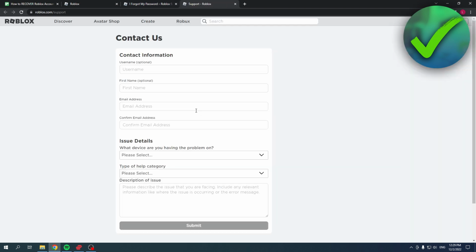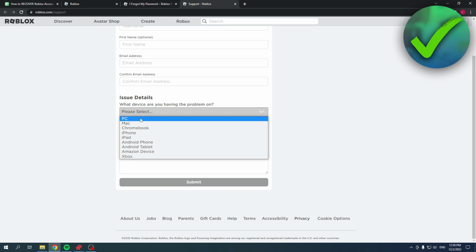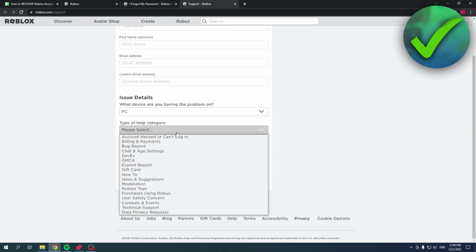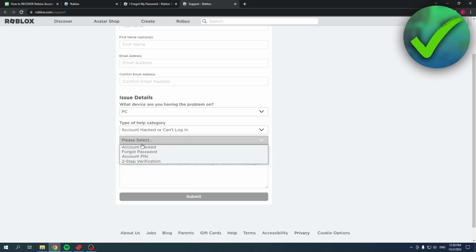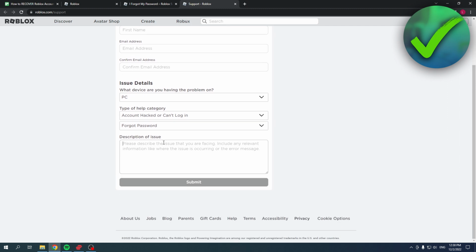So go to the customer support, go to issue details, click on PC or wherever you are on, click on account hacked or can't log in, and then here click on forgot password. So here you want to describe your issue and obviously put your username and all of that in there as well. And hopefully in a couple hours or a couple days, Roblox will reply back. Hopefully they will fix it for you.